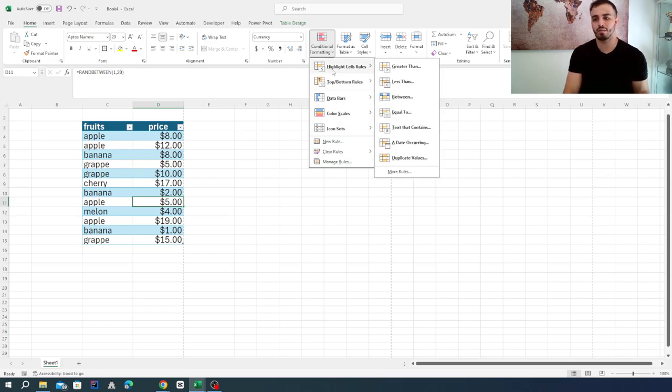So here are all the rules. If you want your cell to be a certain color when the number is greater than another, it's gonna be here. Less, it's gonna be here. Between two numbers here, equal to right there. You can even do it with text and dates as well, which is pretty nice.